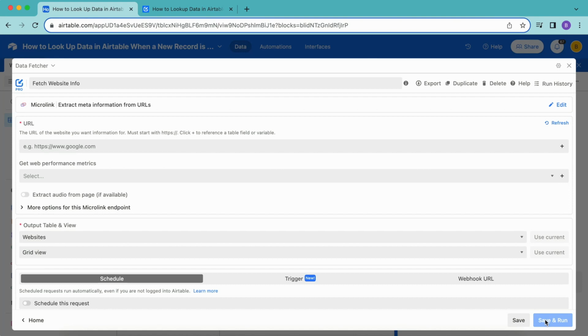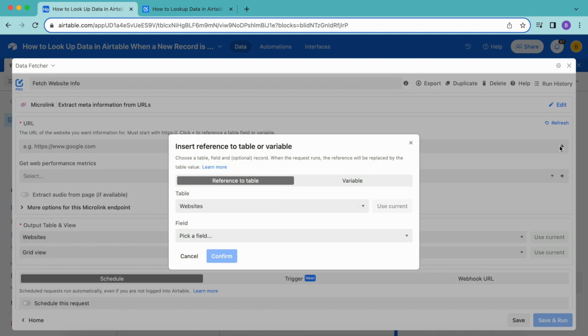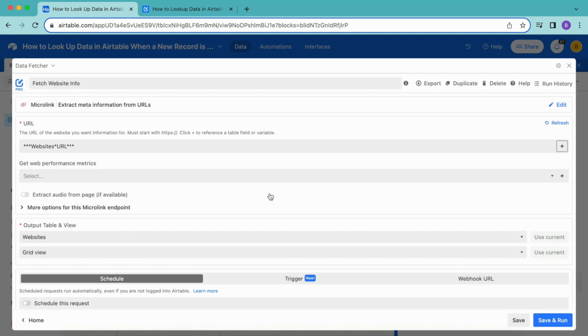And now a new window will open where we can add a reference to the URL field. Just here, we're going to go over all the way to the right-hand side. You'll see a plus symbol in this input box. Select that, and then the following will pop up. We want the table to be that websites table that we retitled, and for the field, we want to select URL. Then select confirm, and this is how it will now appear in the input box.